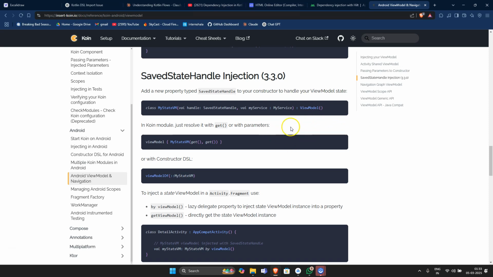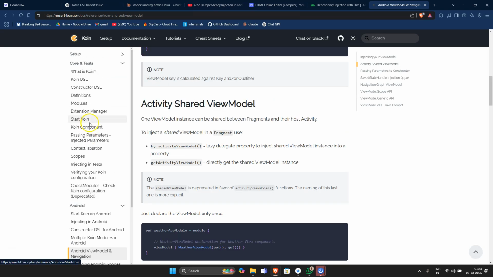So let's get started with our application making in the next video. Meanwhile, you can go through the documentation. Thank you, that's it for this video. Be excited for the next one. There is going to be an application on Koin.